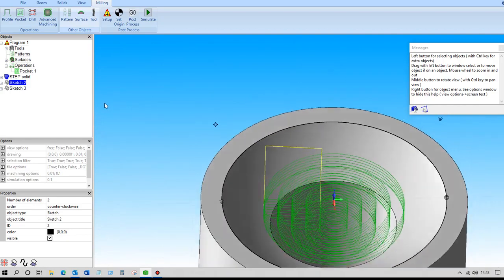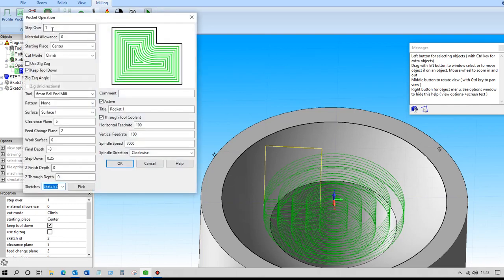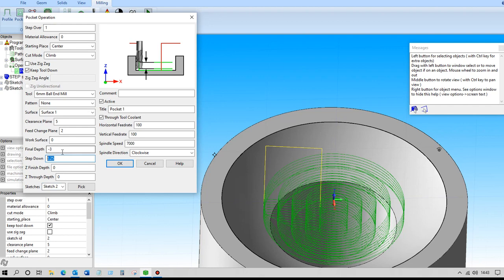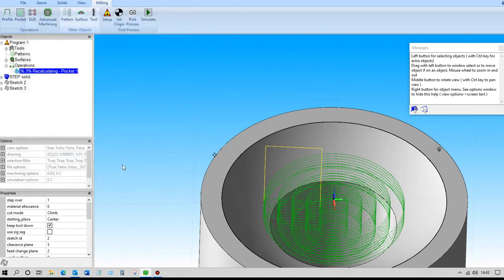So the one thing that is important here is that when you're doing this is that you need to specify the step over and importantly the step down between the different slices. So depending on the tool you're using, you'll need to work out which ones is best to use.